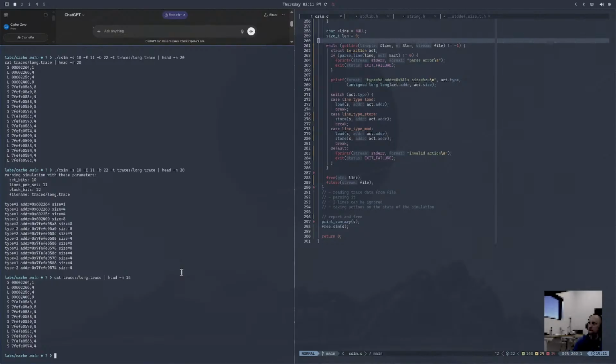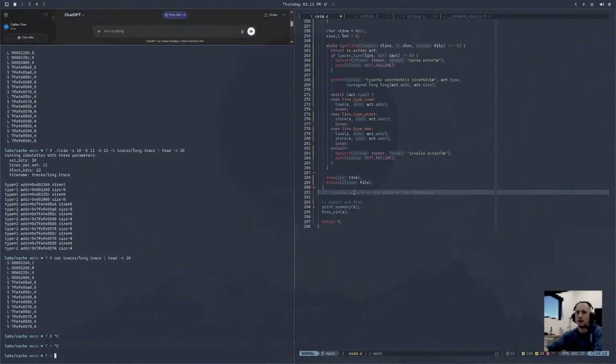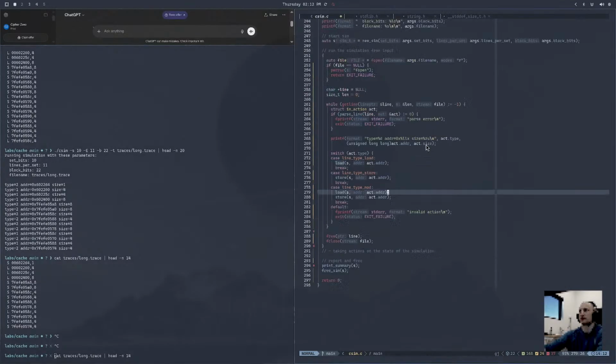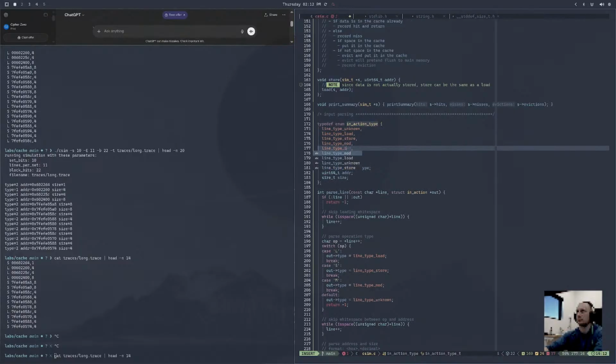Alrighty. So now we gotta do our little simulation. Okay, so reading trace data from file, parsing it. I lines can be ignored. Are there any I lines? I might get like an invalid action failure on some of these if there are I lines. Yeah, let's go up here. Let's add another type called instruction. And we'll handle that here.